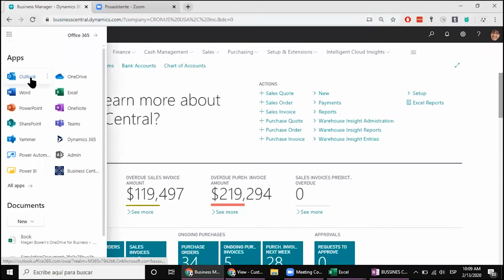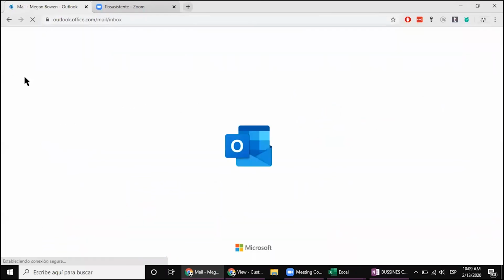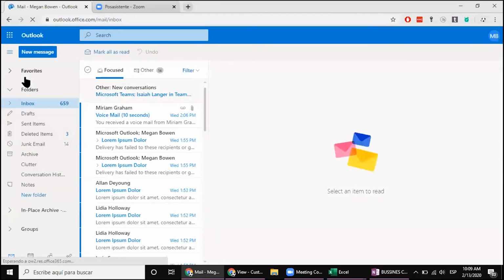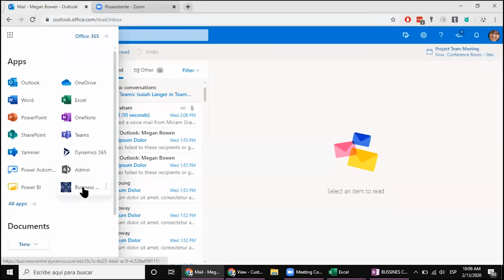And let me explain. For instance, I have Outlook. I can open my Outlook here in my browser. You can work on a tablet, right? I forgot to mention that, and start working on a regular basis. Everything is on the cloud, all right? So let me just come back to Business Central for you to see.